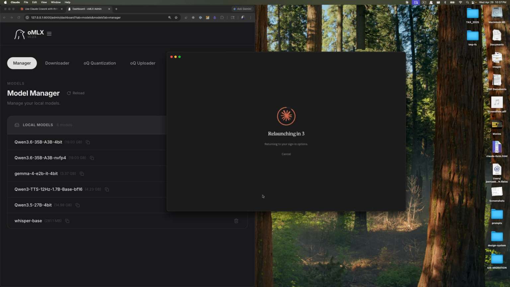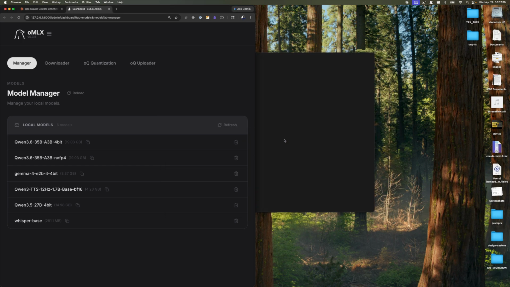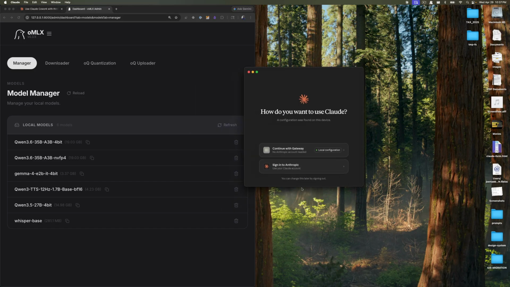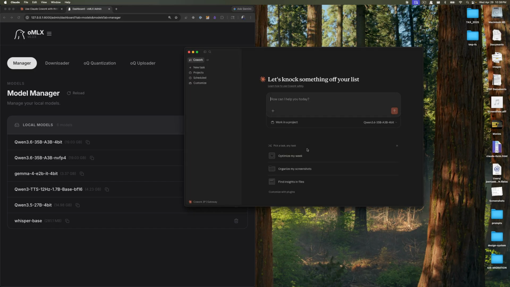I can actually sign out. And when I come back, you can see I can sign into Anthropic or I can continue with Gateway. So do that, and you can see it's using my models here.